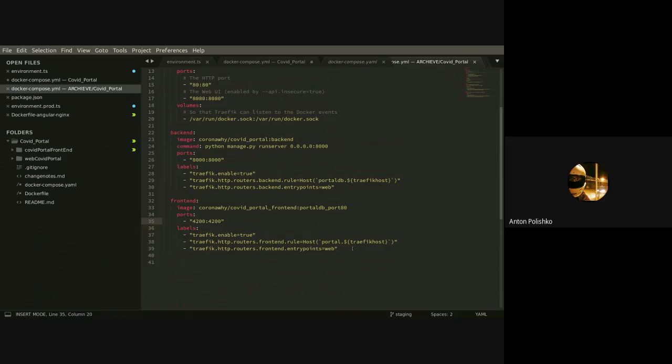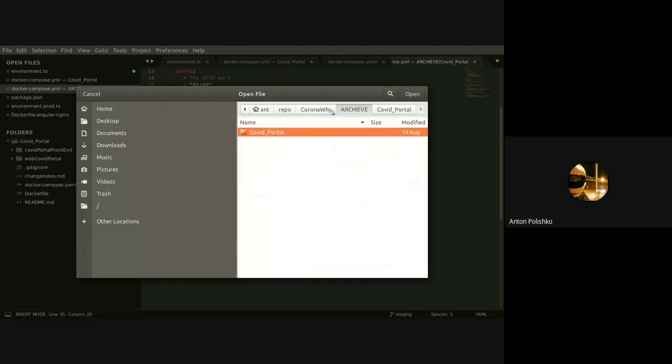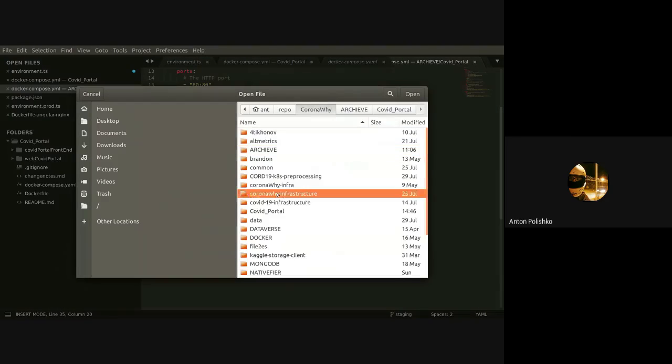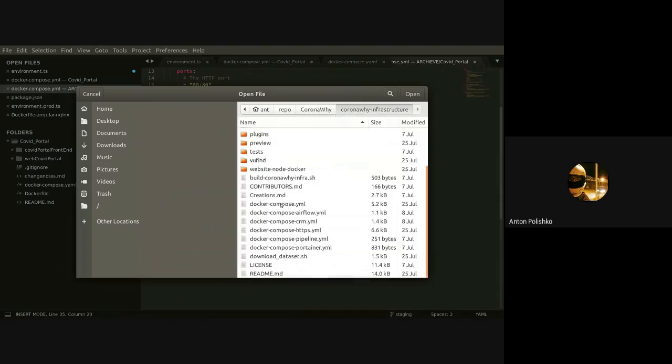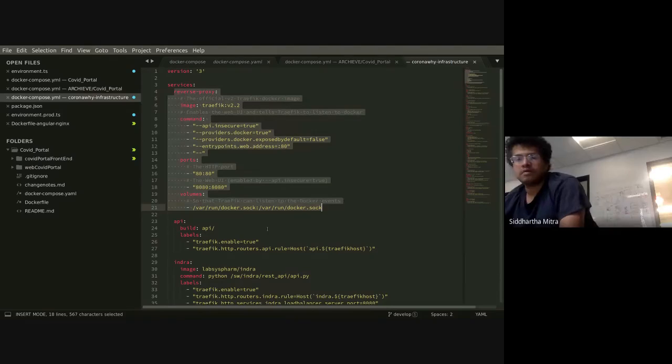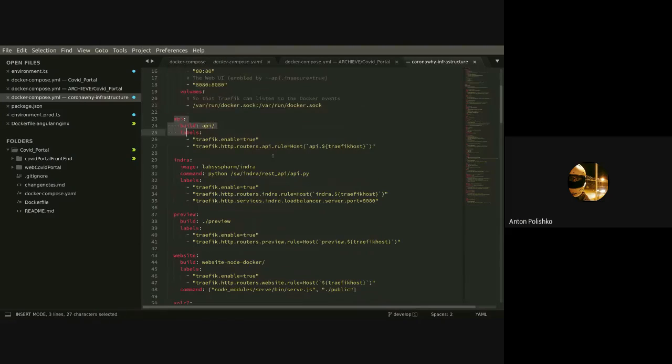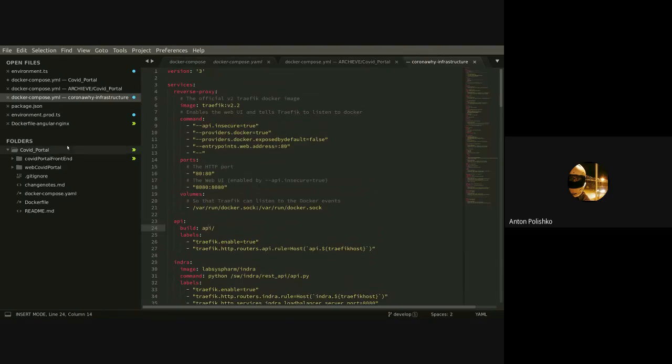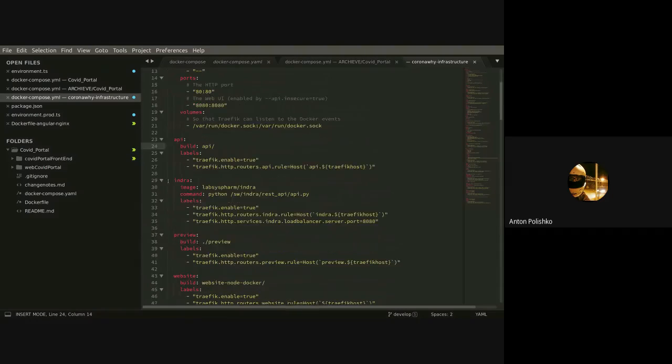Let me show you a more complex example. Where is our Corona infrastructure? So here we have, again, as you see, reverse proxy. And then everything else is just a separate service. For example, the API was built using, I actually have no idea how it was built.